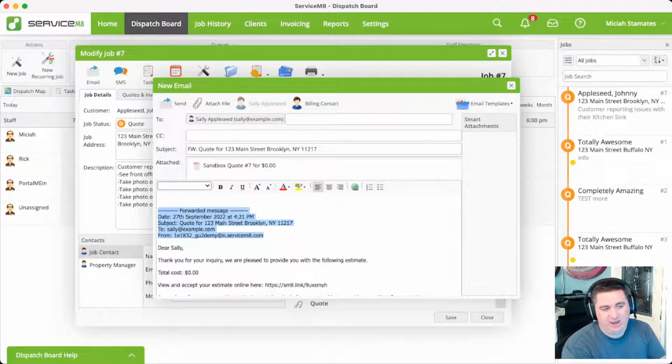So this can be really, really handy if you need to send a copy of an existing message out to a customer without having to resend it, and especially if you want to document that, yes, I did send this to you before.